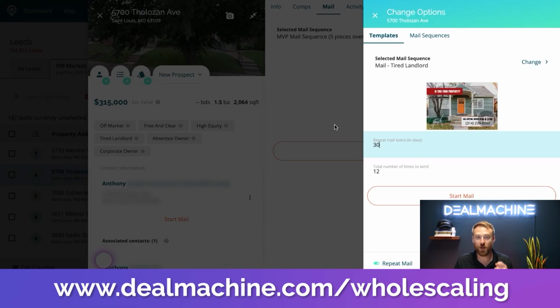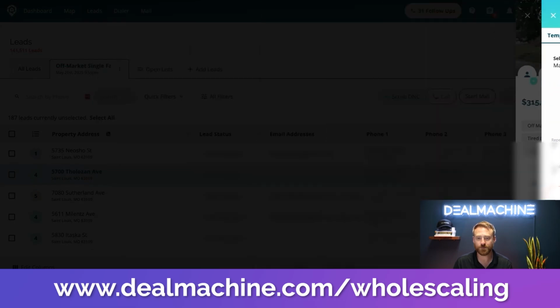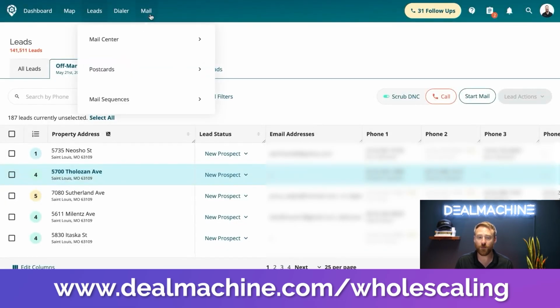So this is where you can use the power of automation to reach out. We talked about that stat earlier. You need at least three outreach touch points to really get yourself a good at bat with a seller. This is how you do it. You click send mail, and you can either send one of our default templates.